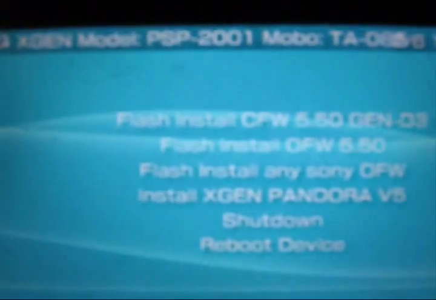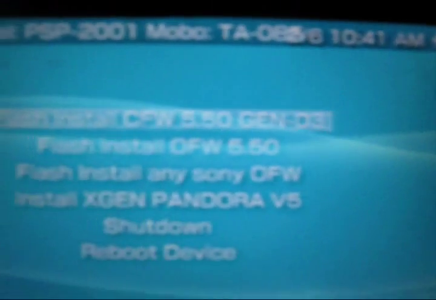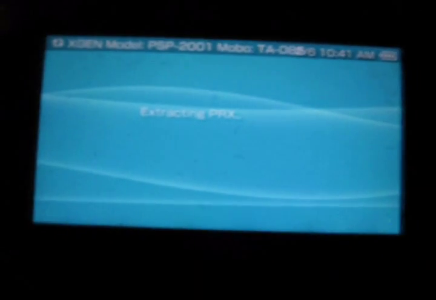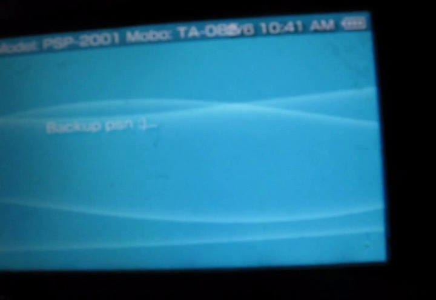And then, let's see, flash install. Okay, so what you want to do is at the very top where it says flash install CFW 5.50 Gen D3, you want to select that one right there and then press X. And make sure it's the one at the very top. Okay, extracting PRX, other stuff.